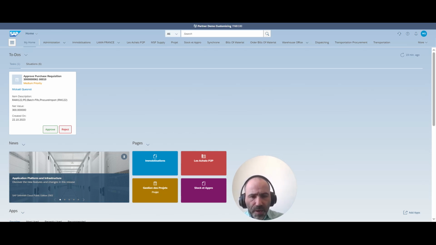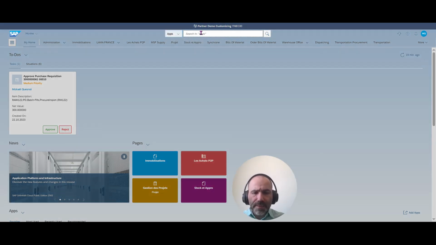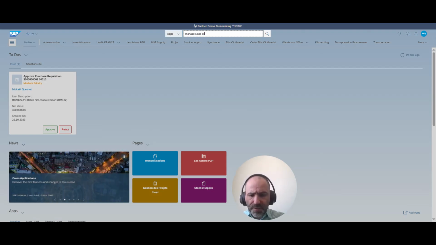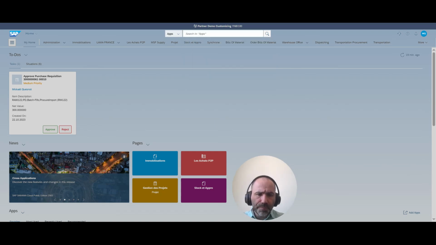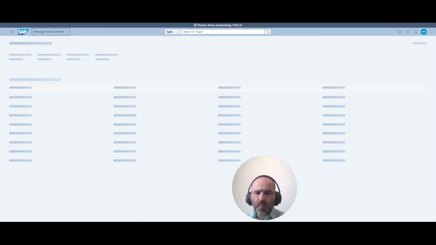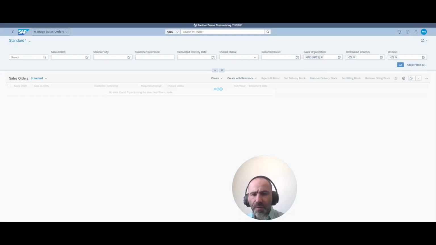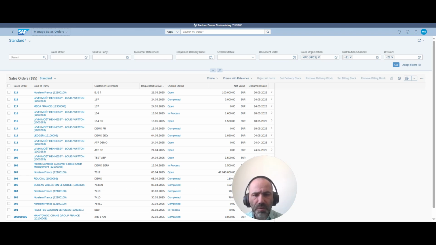So access the app, manage sales order. Like this, the Manage Sales Order app. This is where all the sales management happens. Your sales toolkit.